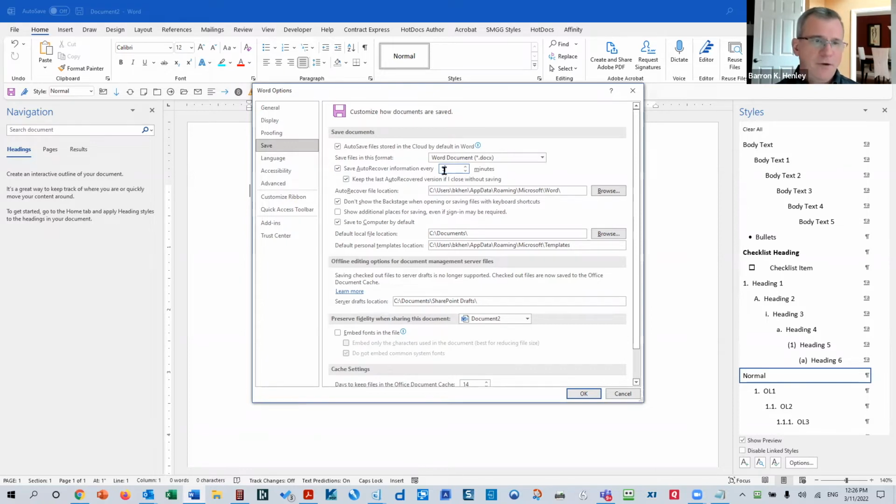So if you want to decrease that, I would not reduce that all the way down to 1 minute, because then your computer's backing up everything every minute and it might bog down your computer. But there's certainly no harm in reducing that to 5 minutes instead of 10. And then down here, save to computer by default.